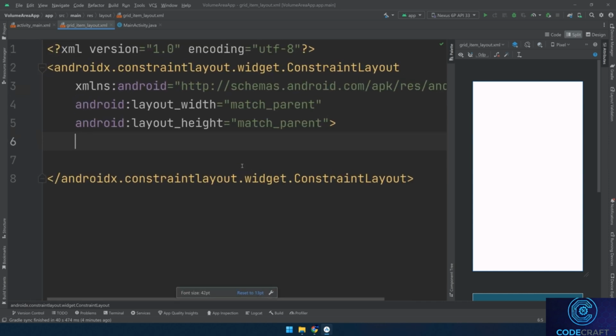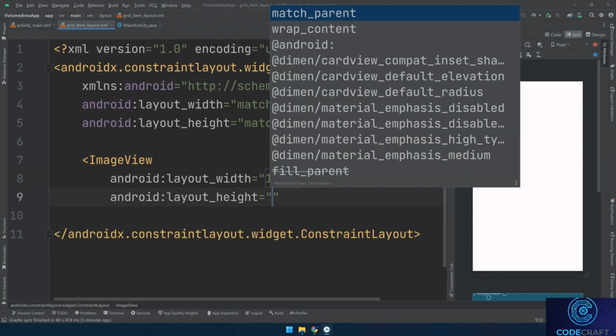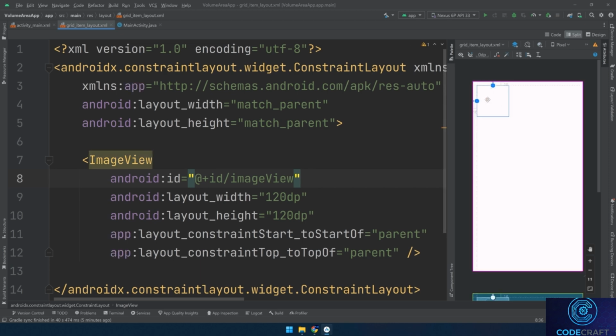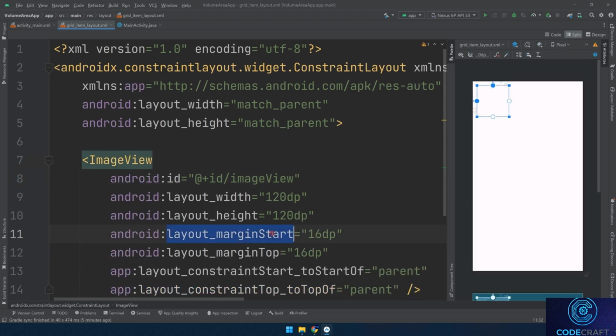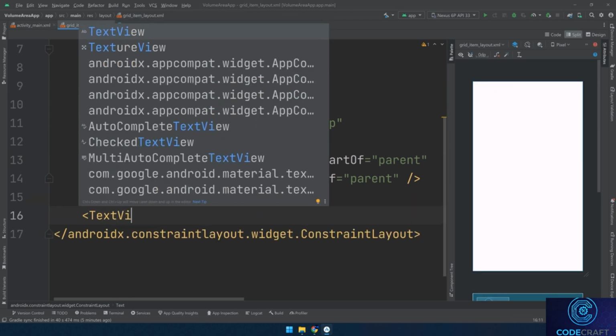I'll start defining an image view with 120 dp width and the height is 120. I'll infer the constraints and give it padding 16 from the start and the top. Then I'll go down, create a text view.